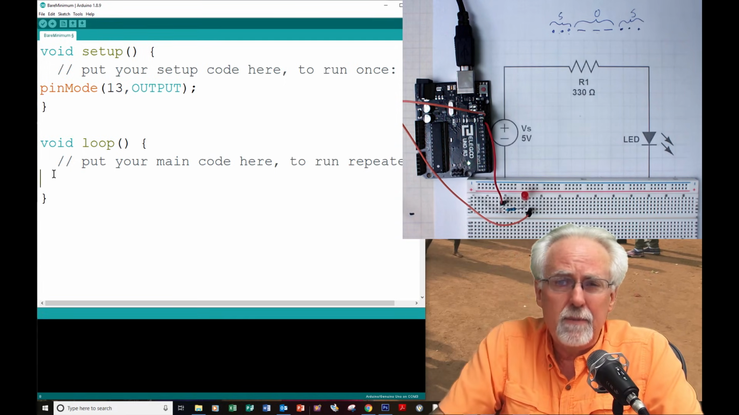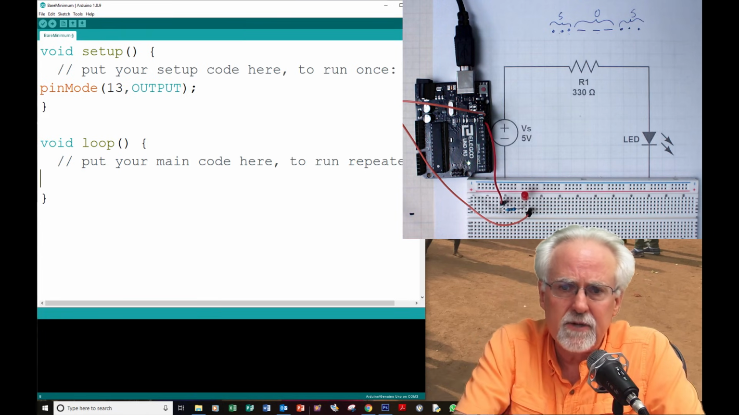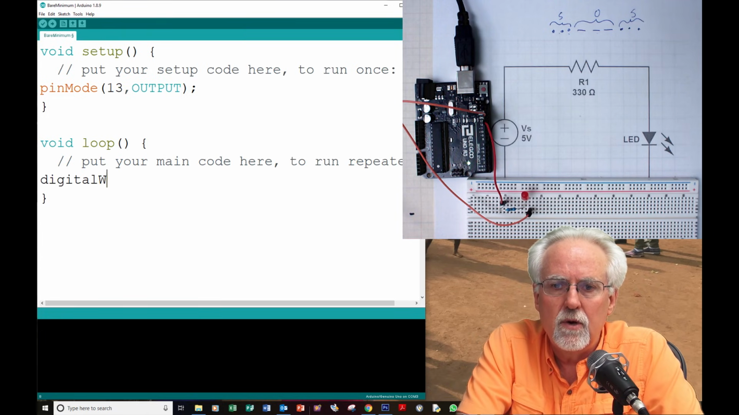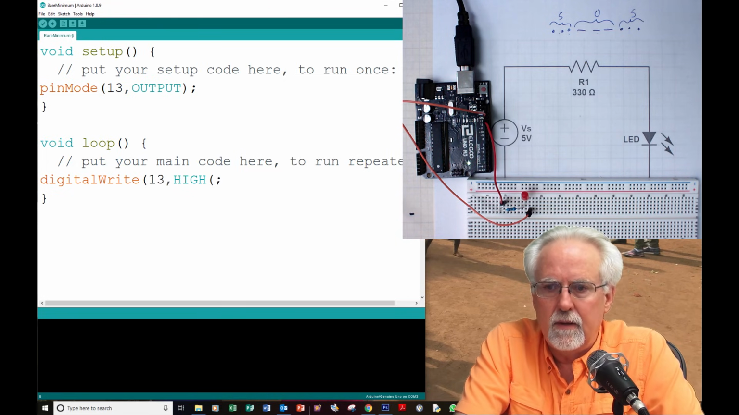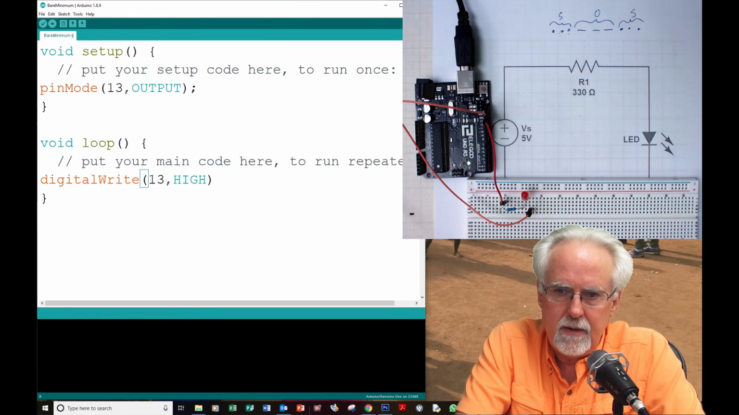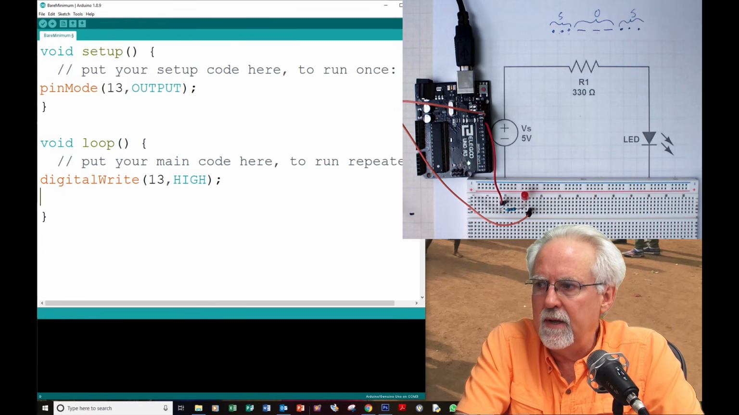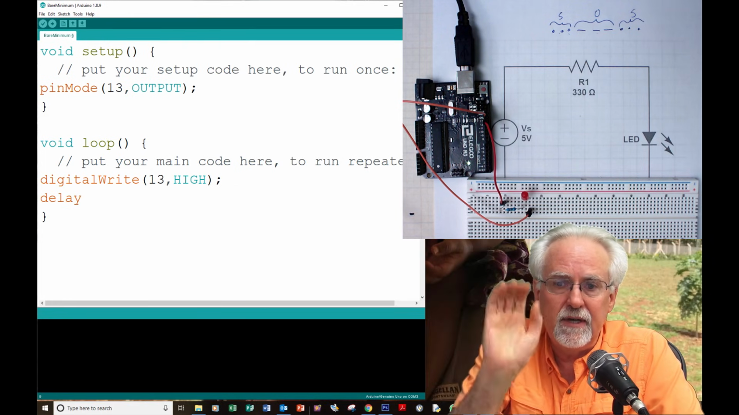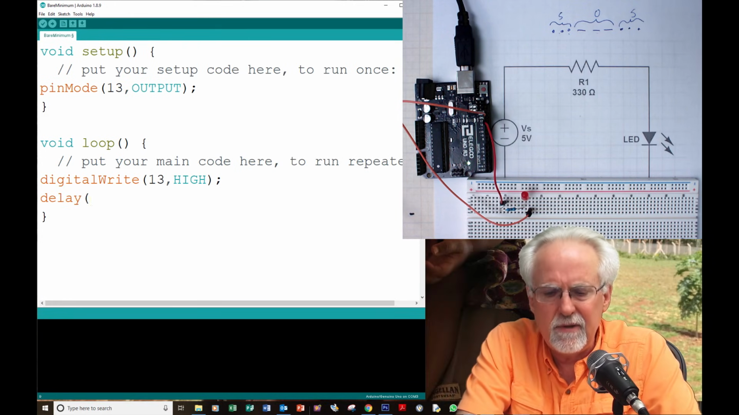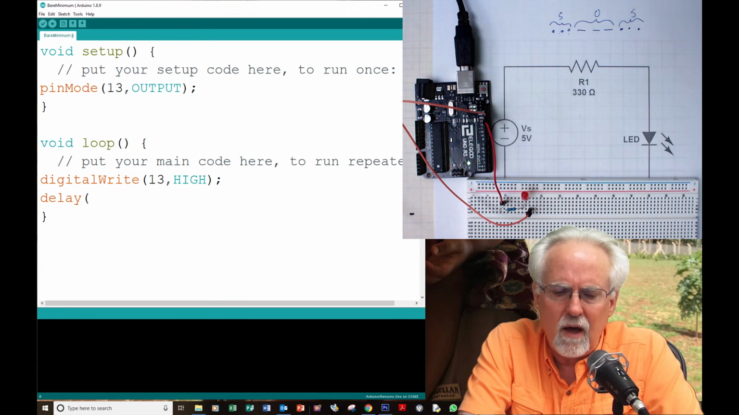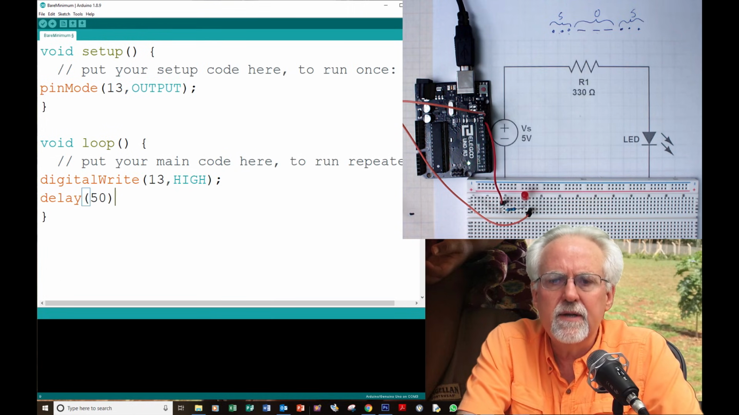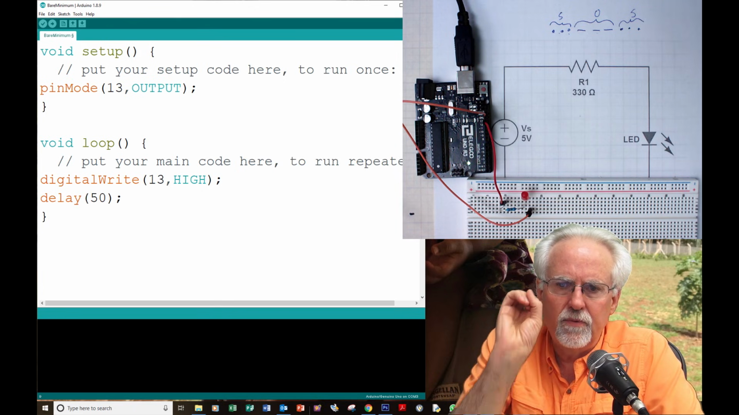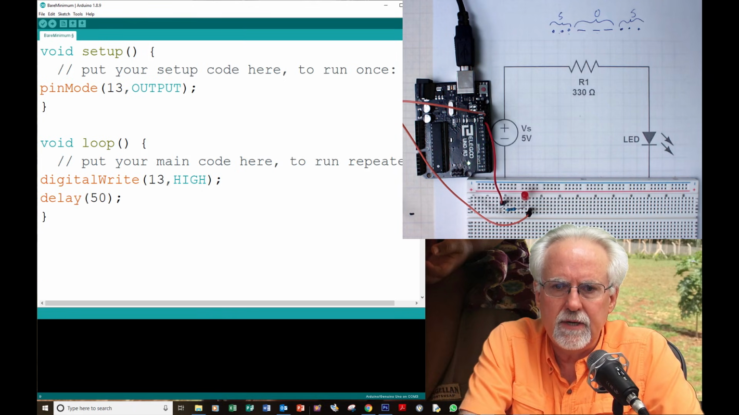And I'm going to do some copying and pasting to try to make this go faster, but I'm going to do a digital write. What pin? Pin 13. And then I'm going to go high. Okay. End with a semicolon. Now what? Delay, because I want to leave that first dit on, so I'm going to delay. What do you think? 50 milliseconds. Okay. So the light will stay on 50 milliseconds.